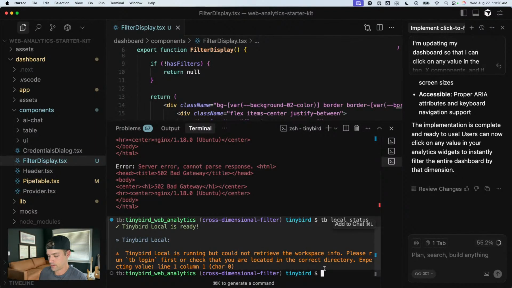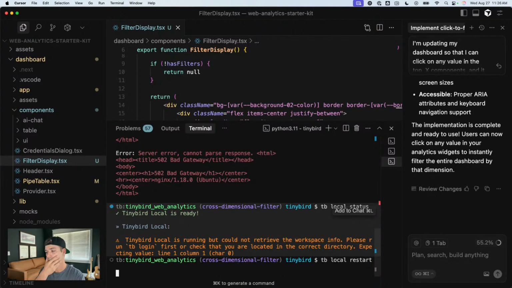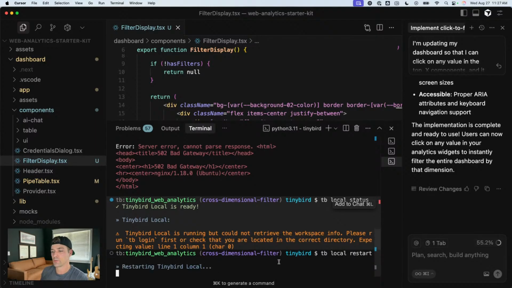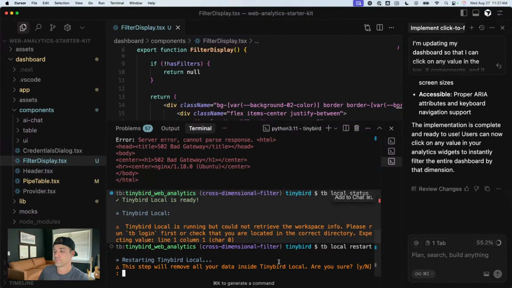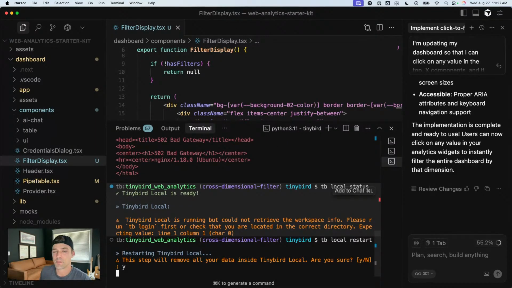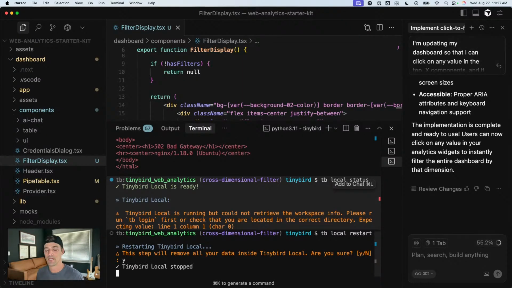So here's what I'm going to do. I'm going to run tb local restart. It's actually going to clear out all the data. This will take a little bit. Sometimes this happens when you're working with containers. The container gets into a bad state. I probably just overdid it.